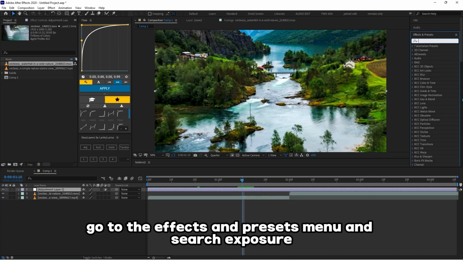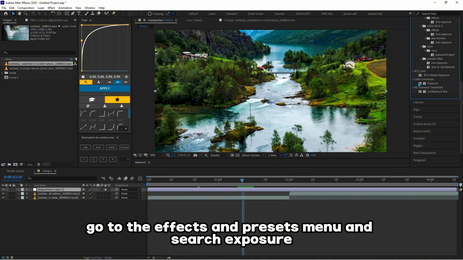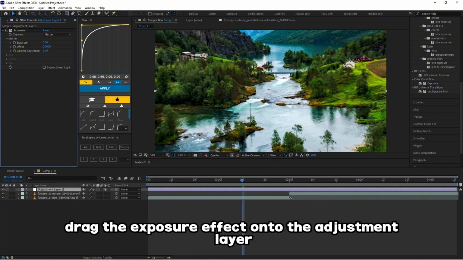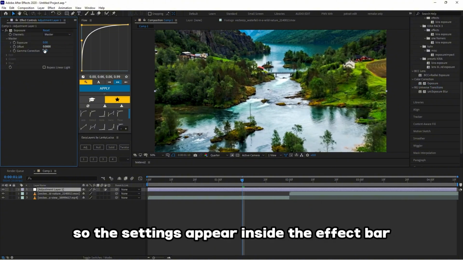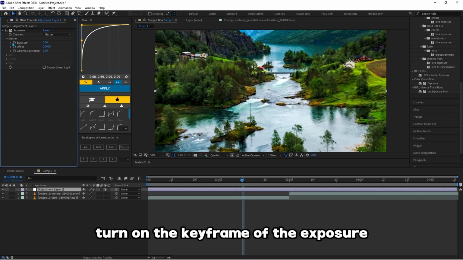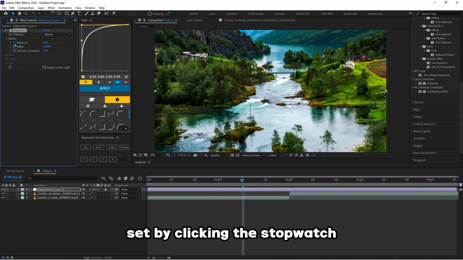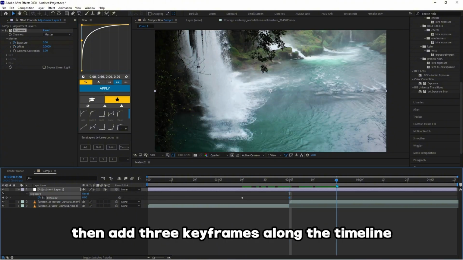Go to the Effects and Presets menu and search Exposure. Drag the exposure effect onto the adjustment layer so the settings appear. Inside the effect bar, turn on the keyframe of the exposure by clicking the stopwatch. Then add 3 keyframes along the timeline.